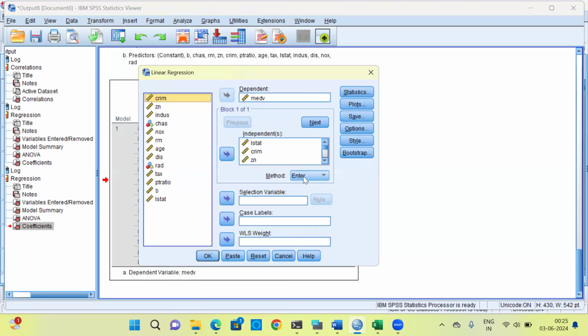As you can see here, I'm not going to make any change as far as the dependent and the independent variables section is concerned. Let me draw your attention to the method option. The default method is enter, which simply means that SPSS will be generating the coefficient as well as the p-value for each and every variable that you have entered. If you have entered 40 variables in the independent list, SPSS will produce the significance value for each of these 40 variables.